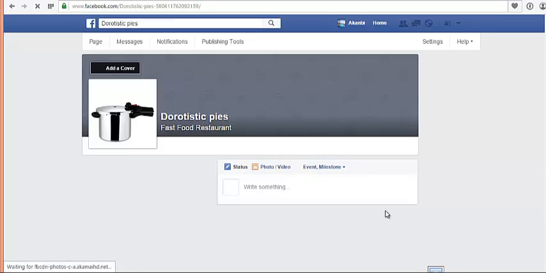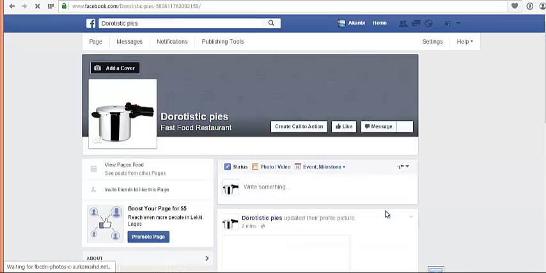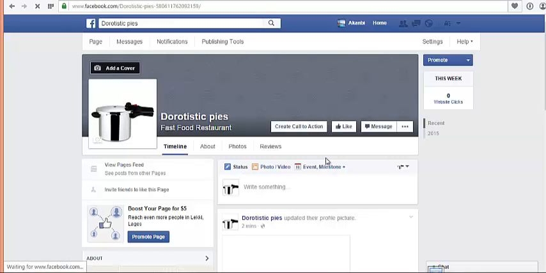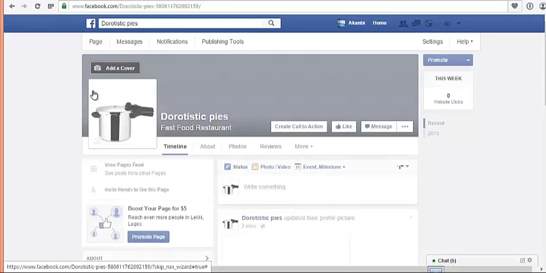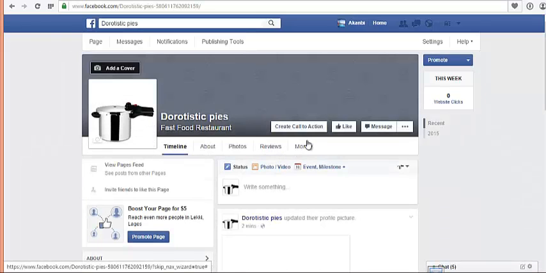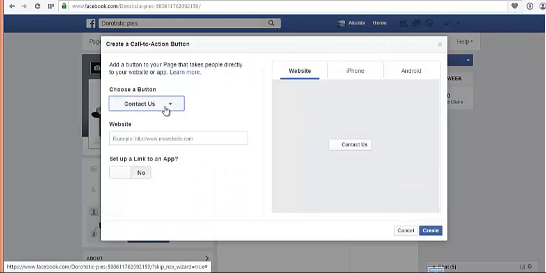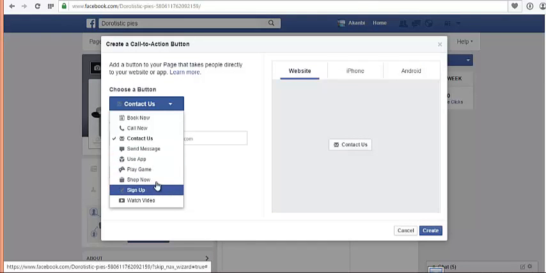And just like that, your Facebook page is created. It's very powerful. Next thing we're going to do is to create a call to action. It's going to show you just how to set up almost everything. So you just close that now. I'm going to show you briefly the most important thing that you need to do. So first we create a call to action over here. And then we want to create a shop now button.